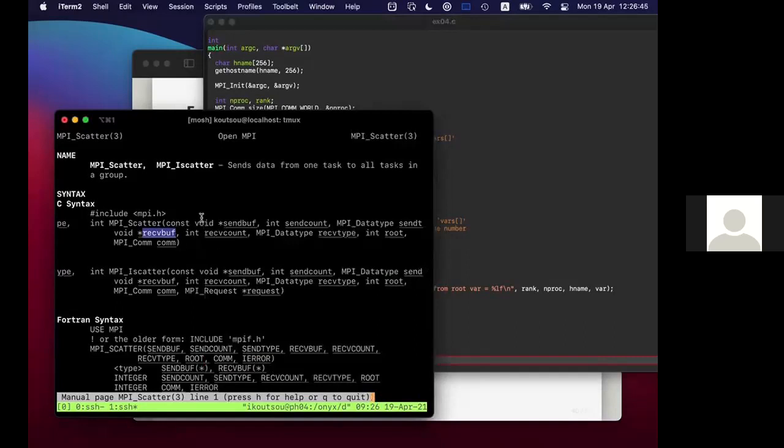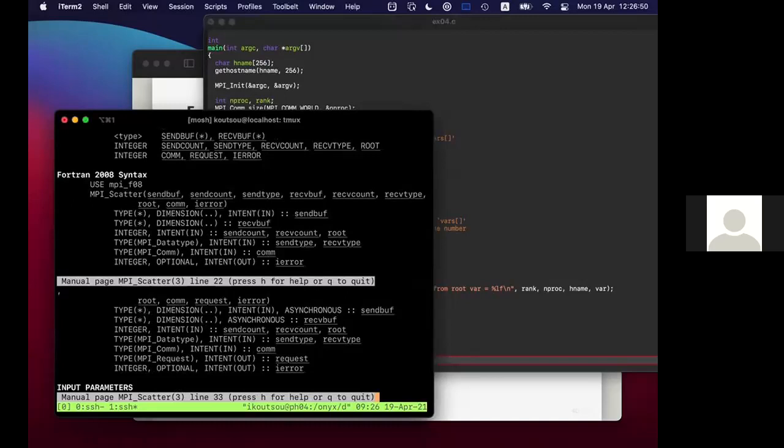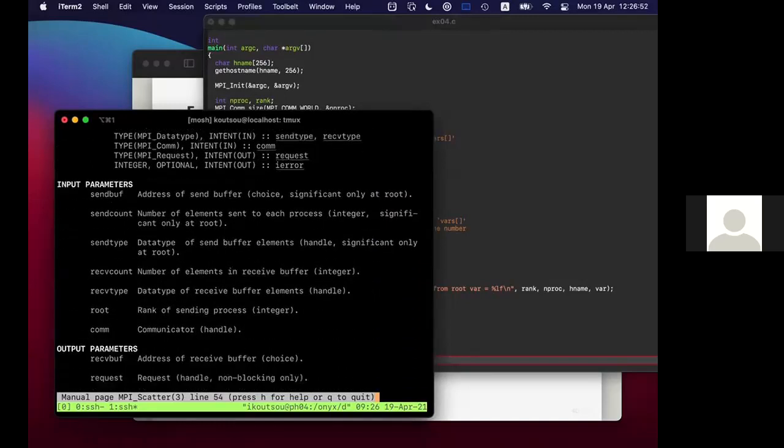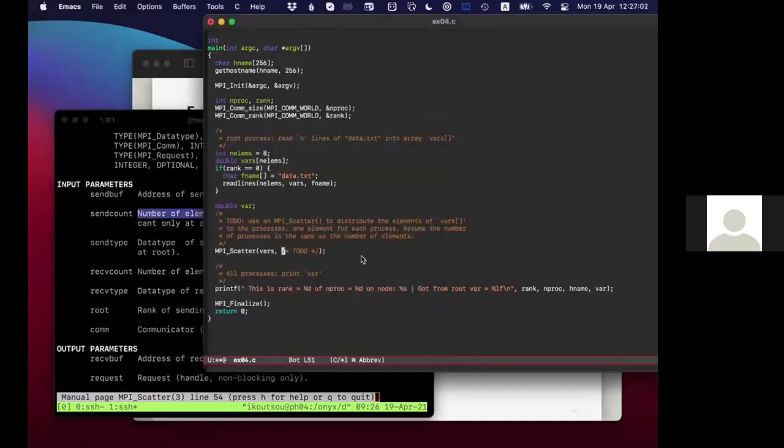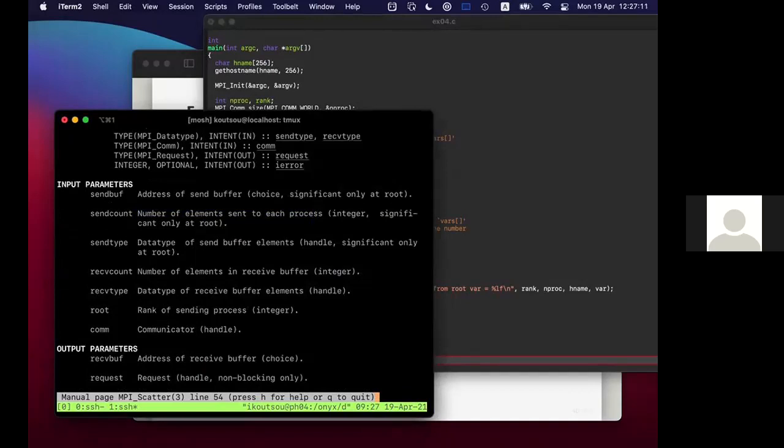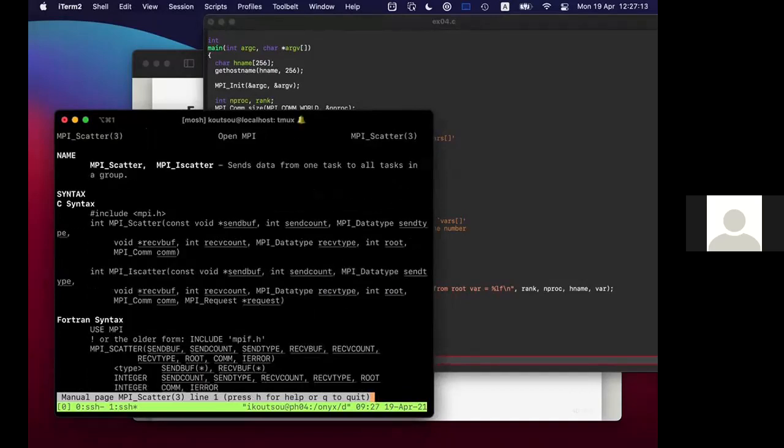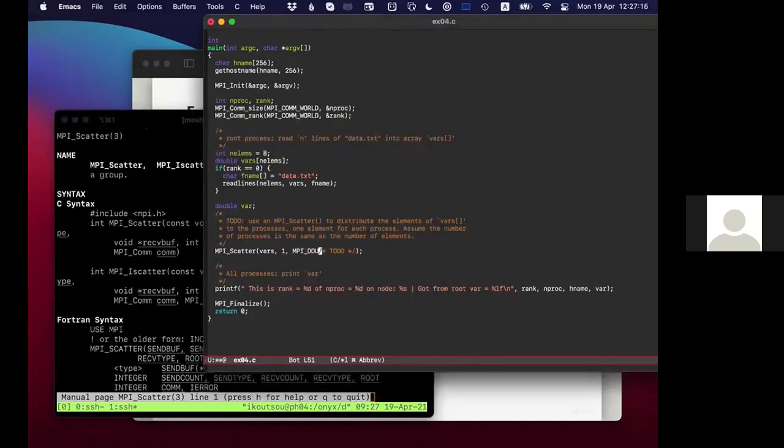Now, send count. We said this in the slides. It also says it down here. Number of elements sent to each process, right? Not the total number of elements, but the number of elements sent to each process. So we want to send just one element to each process, right? There are 8 processes. And the type is, oh, what's next? Is it the type? Send buffer, send count, type. Yes, MPI double.